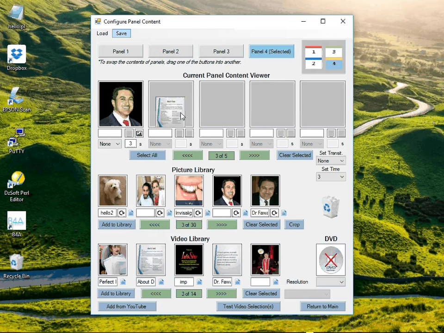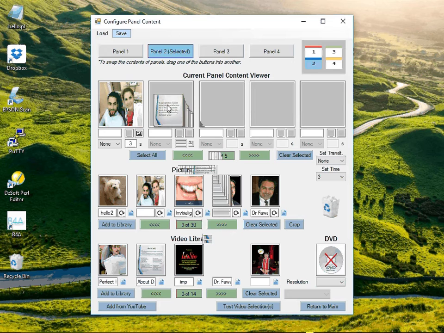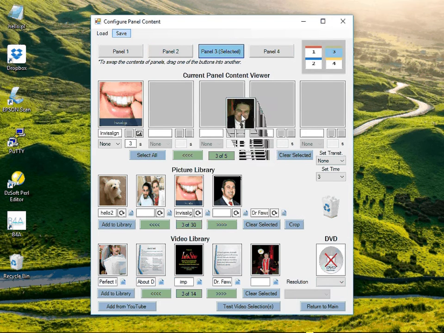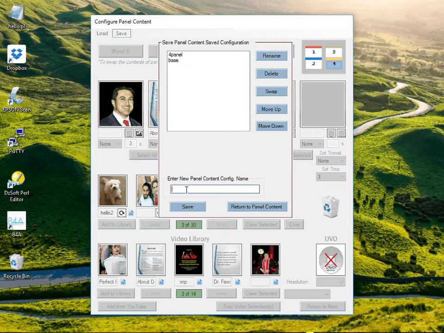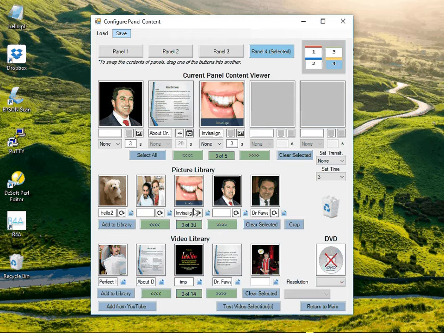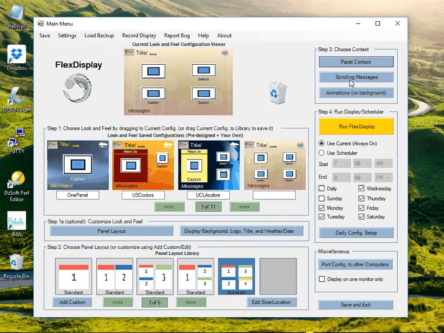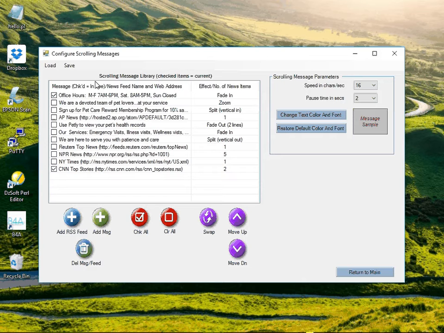Let's say I want to create a second configuration, and so now I am adding different videos and different pictures. And then I want to save it as, I'll call it base 2. Okay, so now I've saved base and base 2, and I'll hit return menu, and I will go to scrolling menu, and the process is very similar, where I can save different configurations.